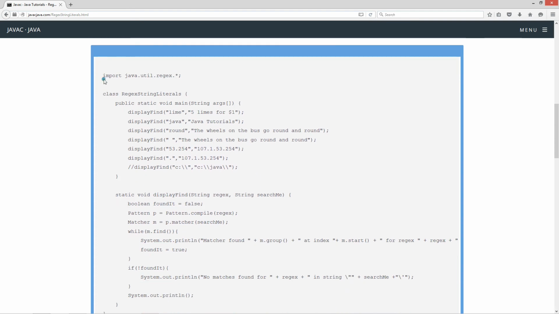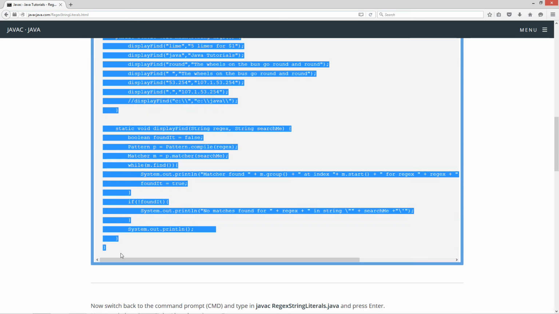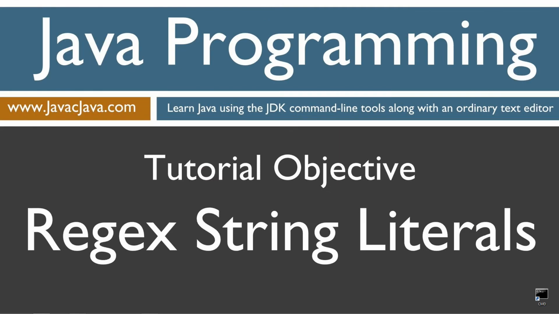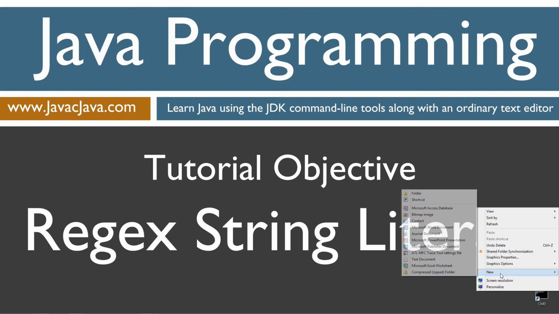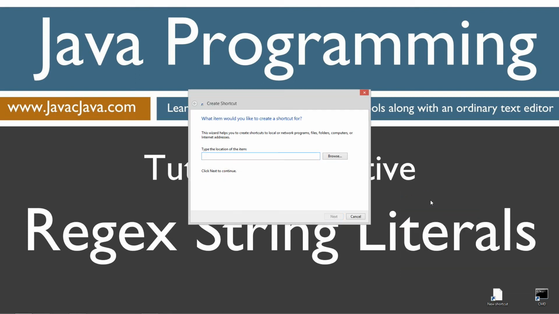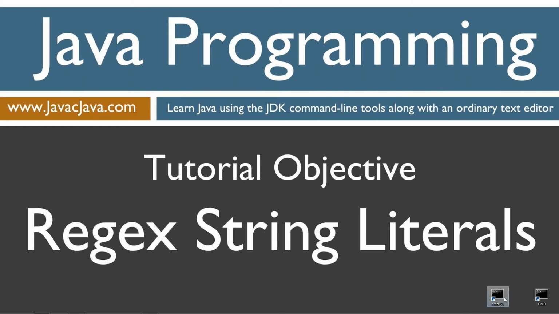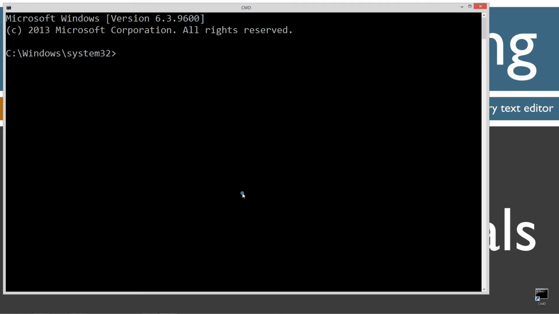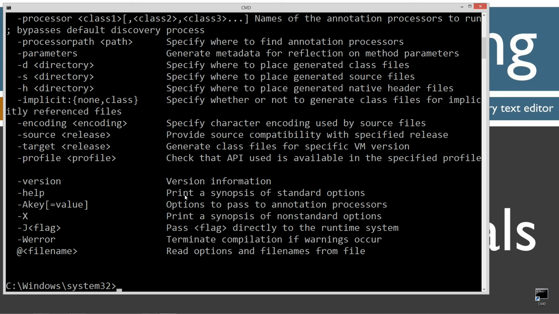So let's come down here, highlight all the source code, Control-C to copy. I'm going to move my browser off screen. I've got a shortcut to the command prompt on my desktop, but if you don't, you can create one really fast by right-clicking, selecting New Shortcut, CMD, next, and finish. It's just that easy. Let's go and open this up here. First thing you want to do, if you're new to my tutorials, type in javac, which is a Java compiler command. You should see all this stuff scroll by.